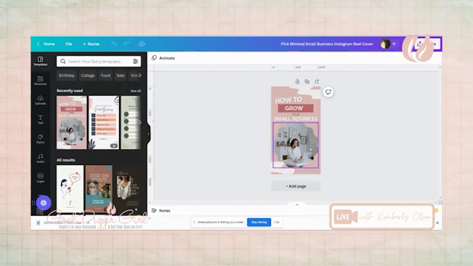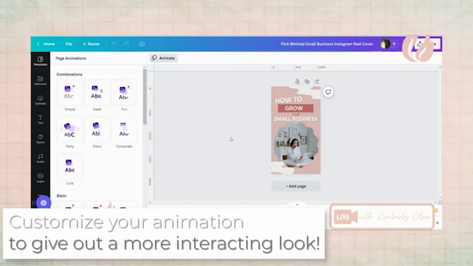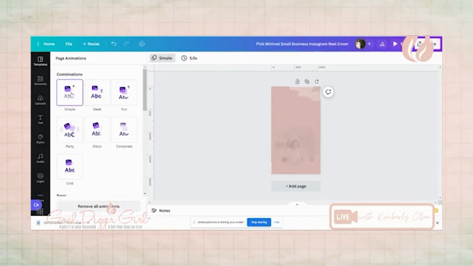So what you're actually going to do is we need to animate this. And what animate means is we're going to make it interactive. Okay. So I'm just going to show you from scratch so you understand how this works. So when you click animate, we're going to tell it to bring this thing to life, and you get to choose how long you want it to be. Okay. So let me show you what that looks like.